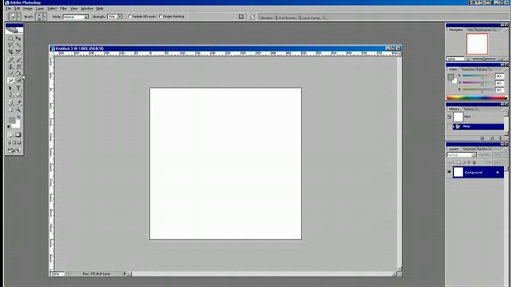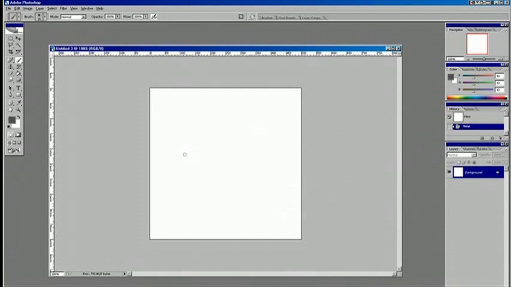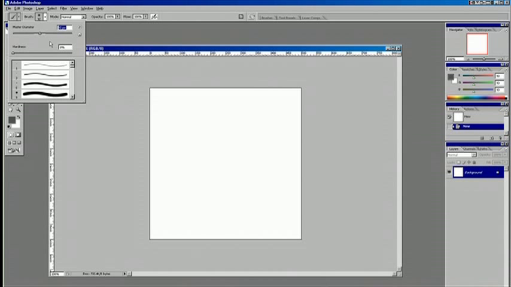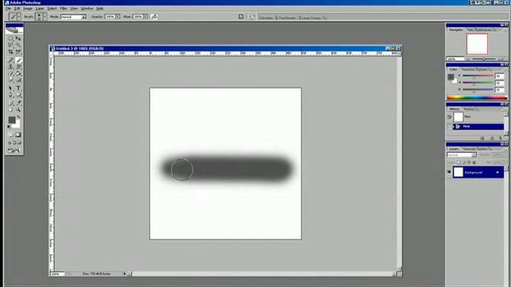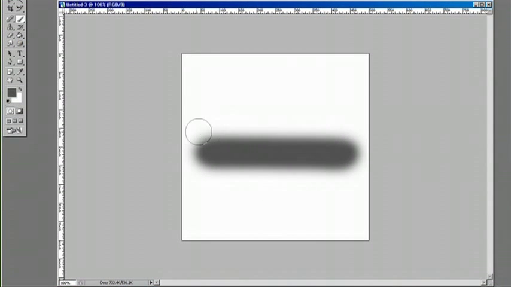For starters, I'm going to use a medium gray and increase my brush size a little bit, and just draw something, a line, whatever you'd like.